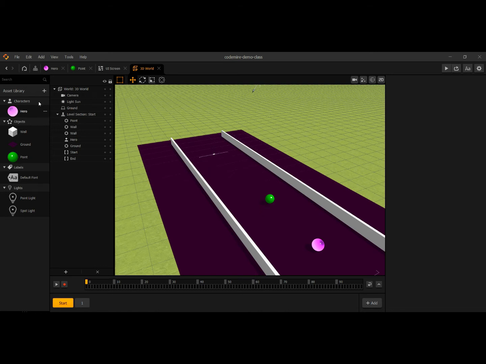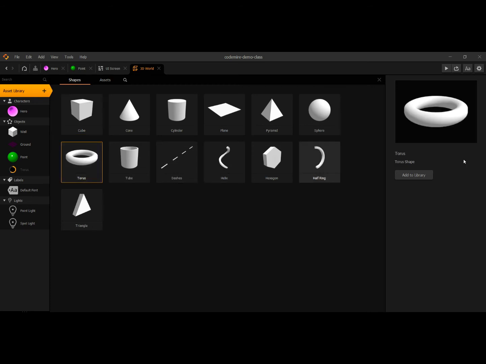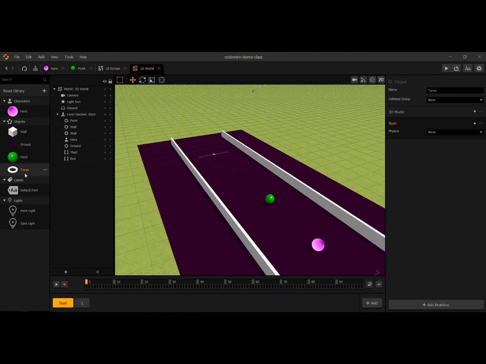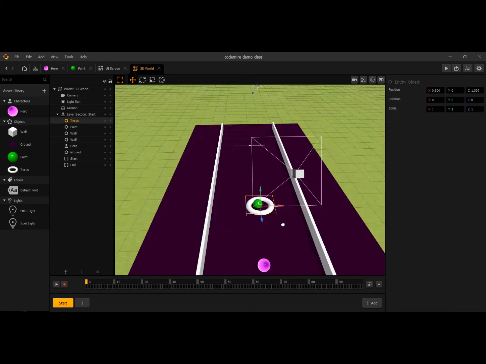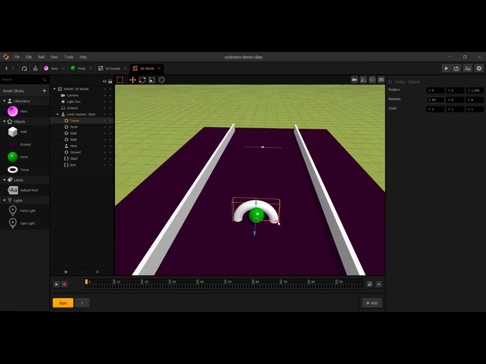So what we have to do is go again to the asset library, and in the shape section, you will find a torus. So just double click or add to the library. Click on add to the library or double click, it's your choice. So just place it on the ground and set this position to 0, and in rotation set x to 90 degrees.